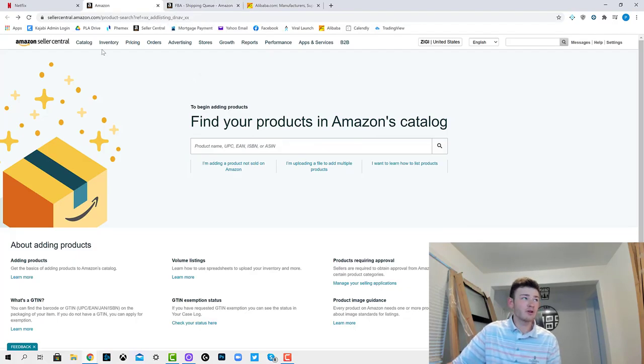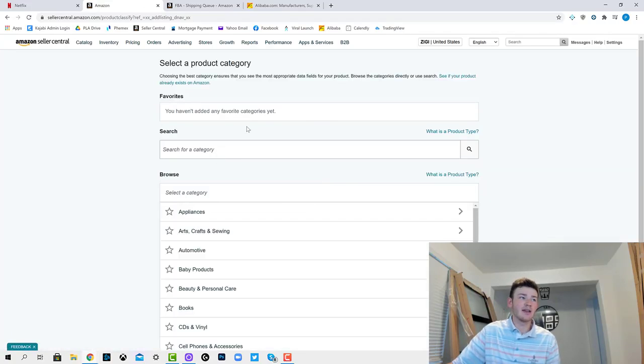So it's pretty cool, right? When you go to inventory, this is what it looks like inside when you first sign up. If you go to inventory, add a product, this is where you get to right here. You're going to be selling a new product on Amazon.